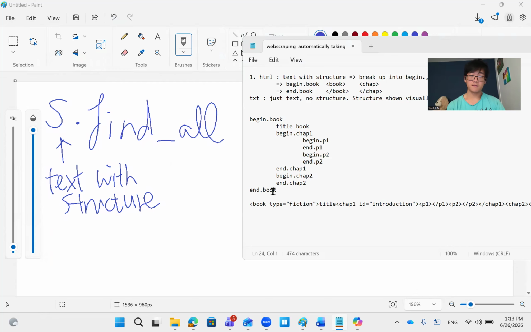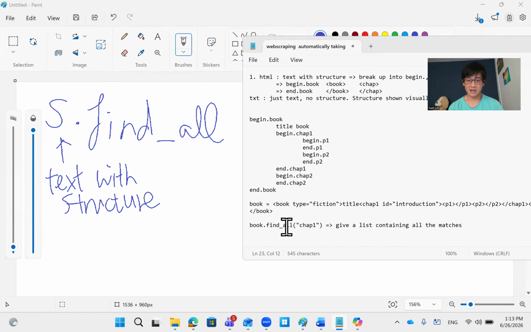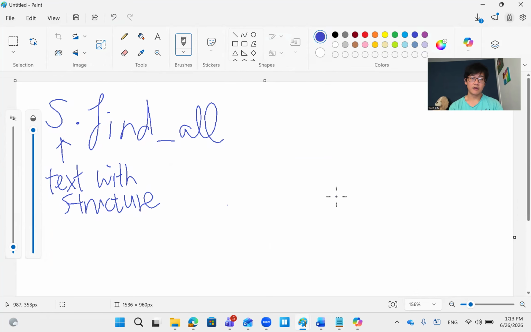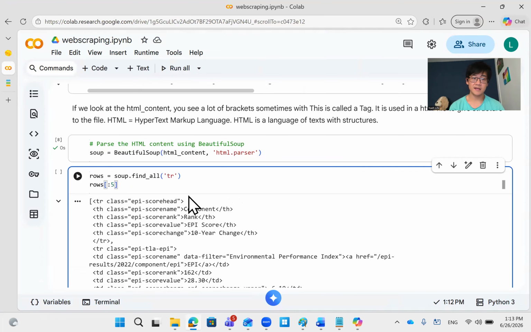For example, if my book is like that, I can do book dot find all, and I want to find chapter 1. It will give a list containing all the matches. This is how you use find all. I'll give you a hands-on example here.